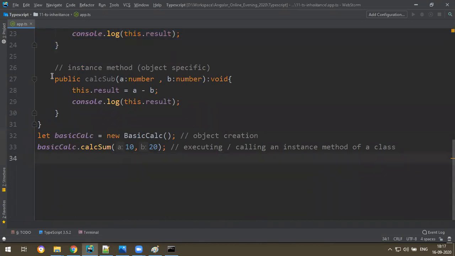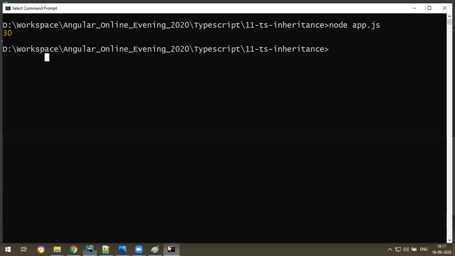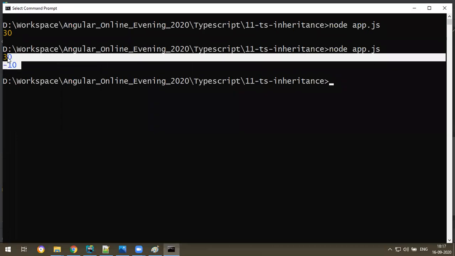I want to call this method as well, which is also an instance method, so there is no static keyword. You can identify: if it has the static keyword, that is called a static method; if no static keyword, that is called an instance method. So how to call it: basic calculator dot calculate subtraction of 10 comma 20. This method does a minus b, so 10 minus 20, the result is minus 10. When I go back and run the program, I got minus 10.